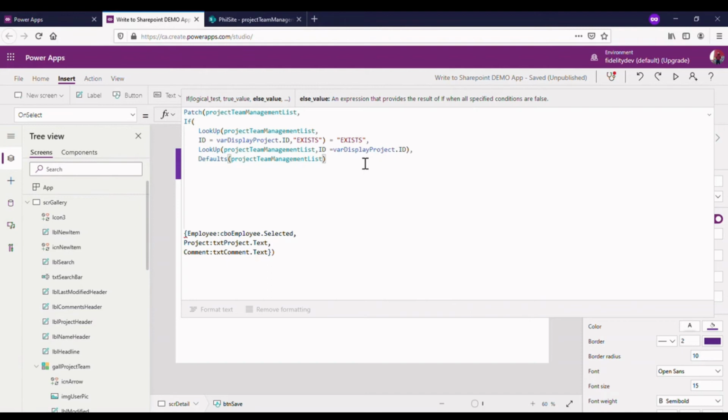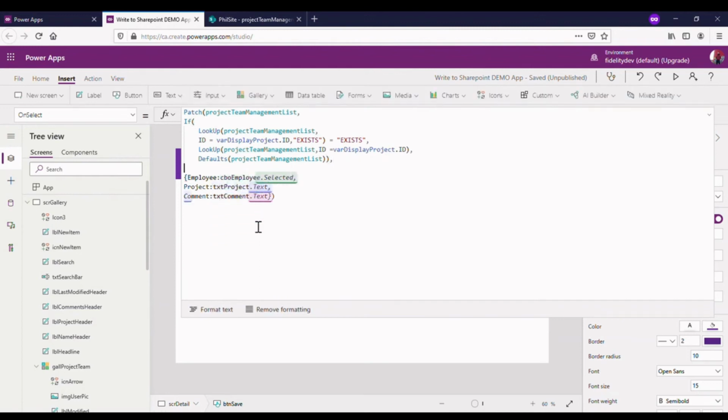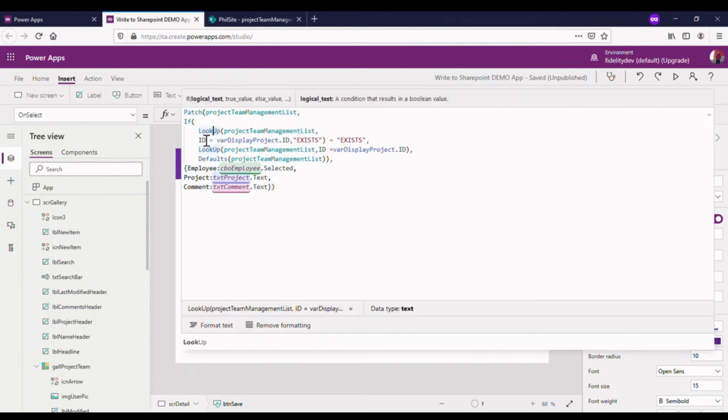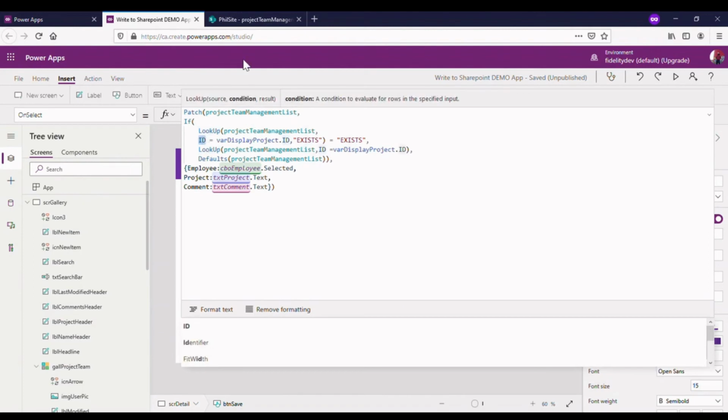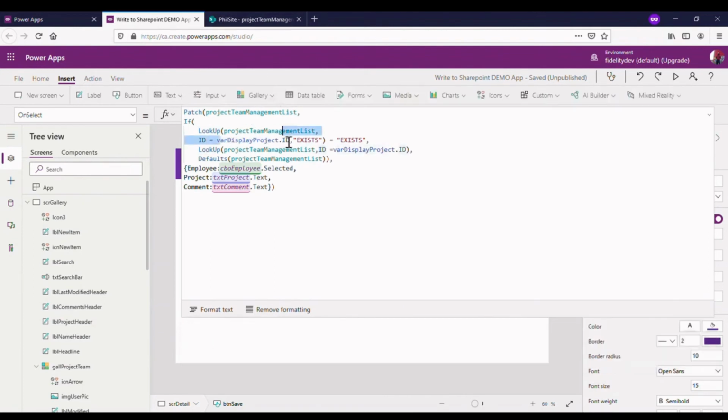And I'm going to close out that bracket to the if statement, put in a comma here, and now I'm going to delete back up towards this. And we actually have everything we need there now. So just to look at it once again, what we do is we look up our project team management list, and we see if the ID of any item in our SharePoint list matches the ID that's in our var display project.